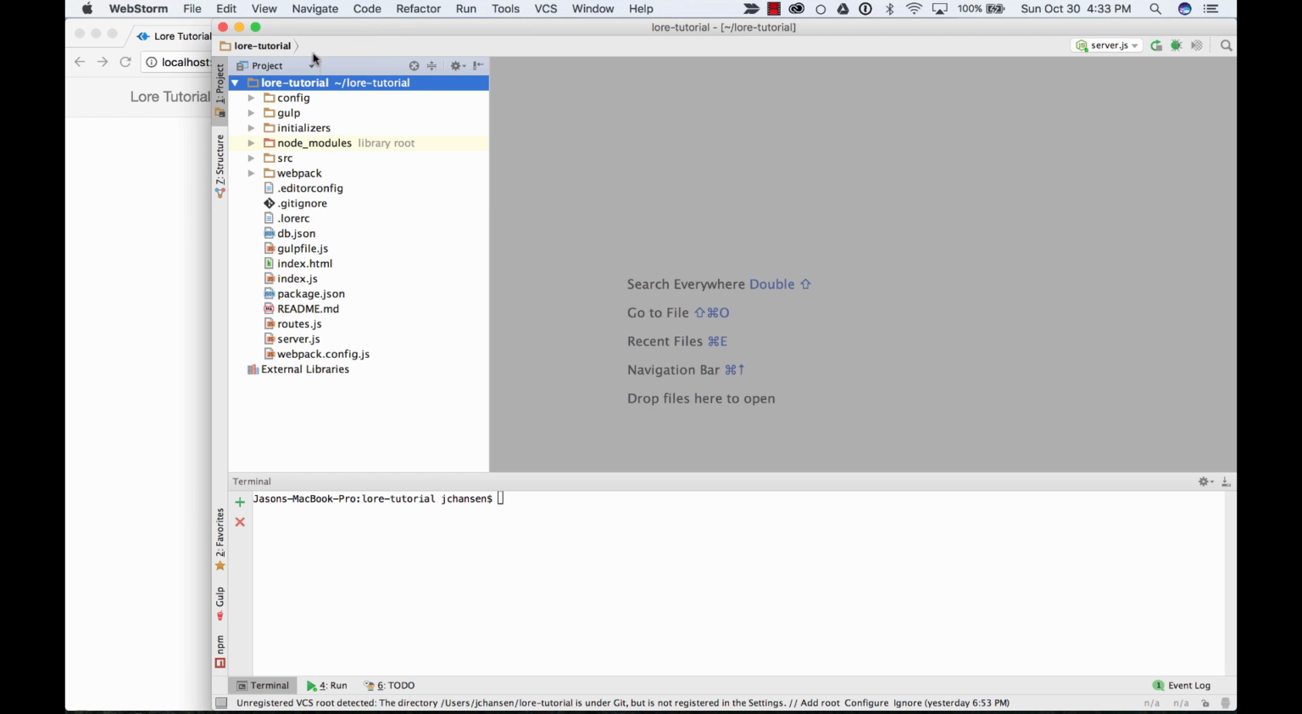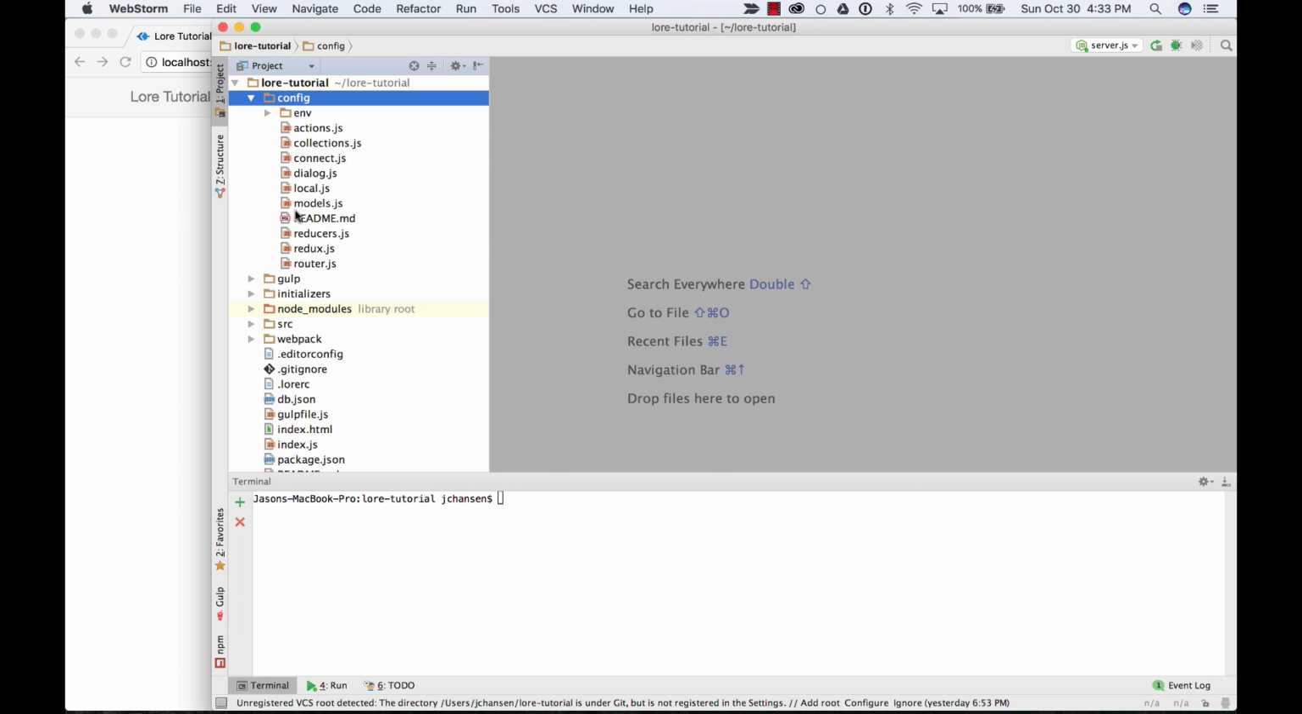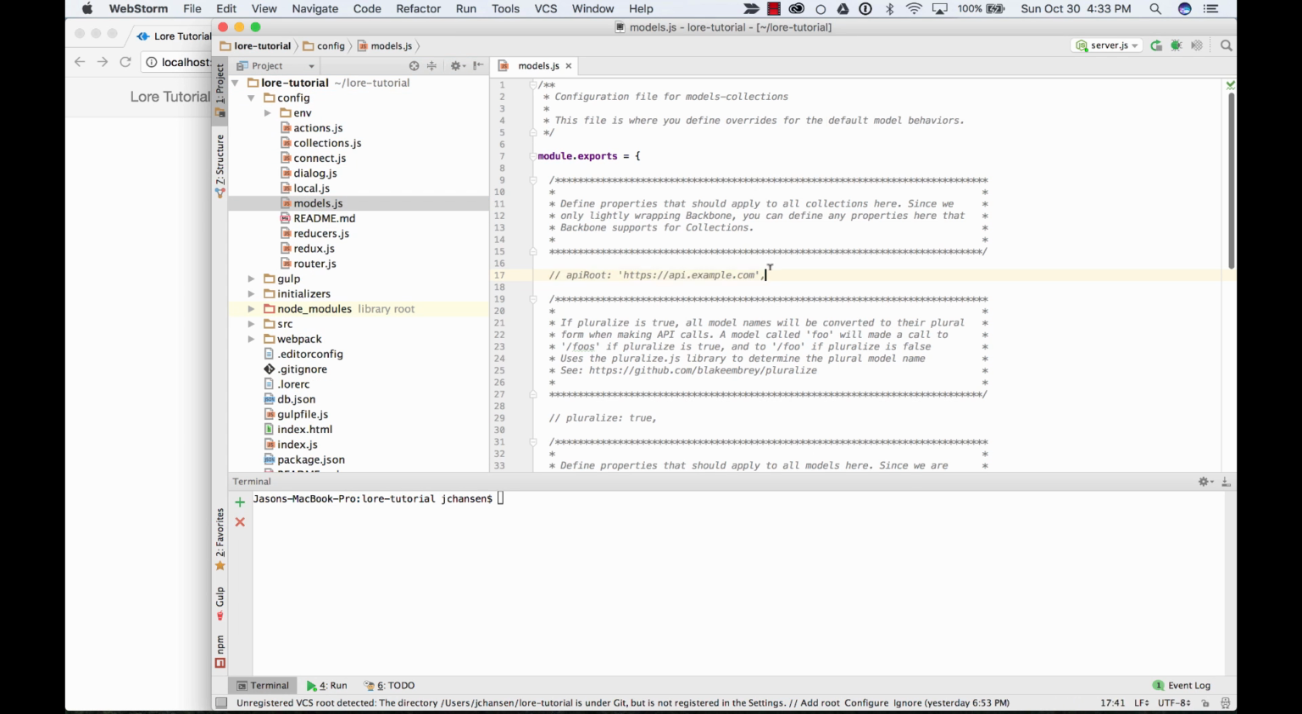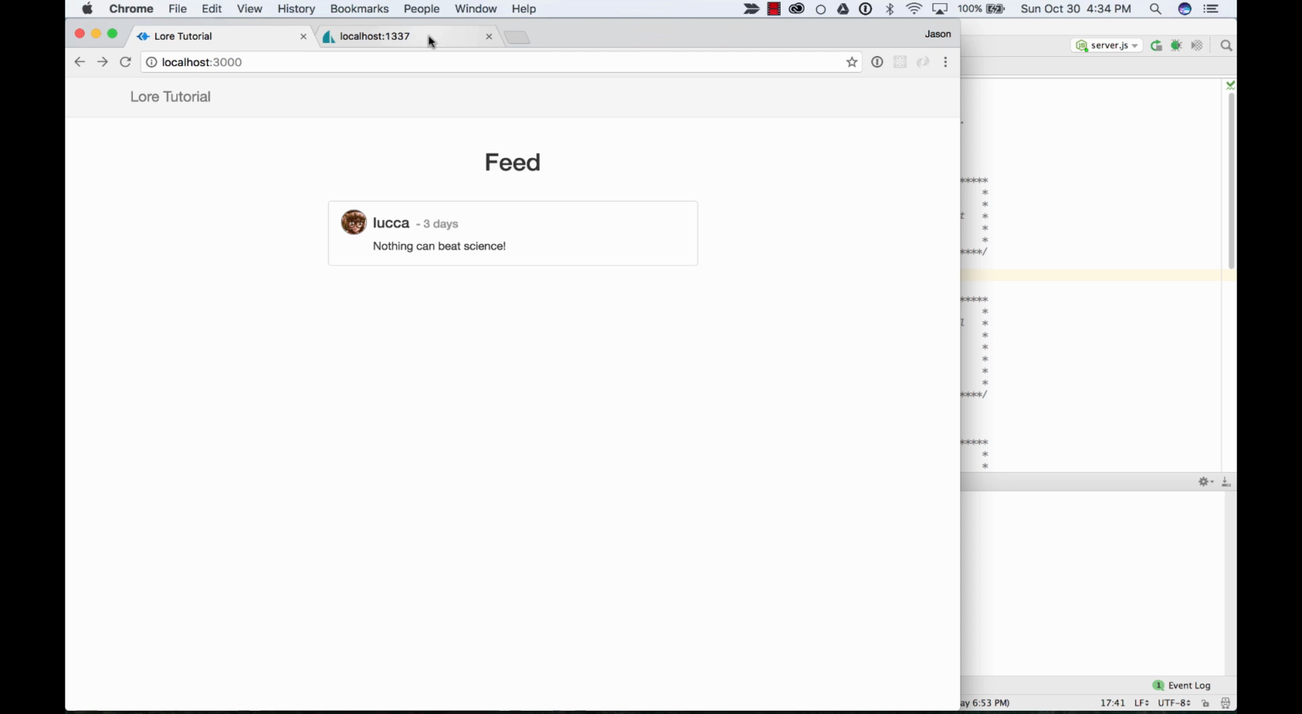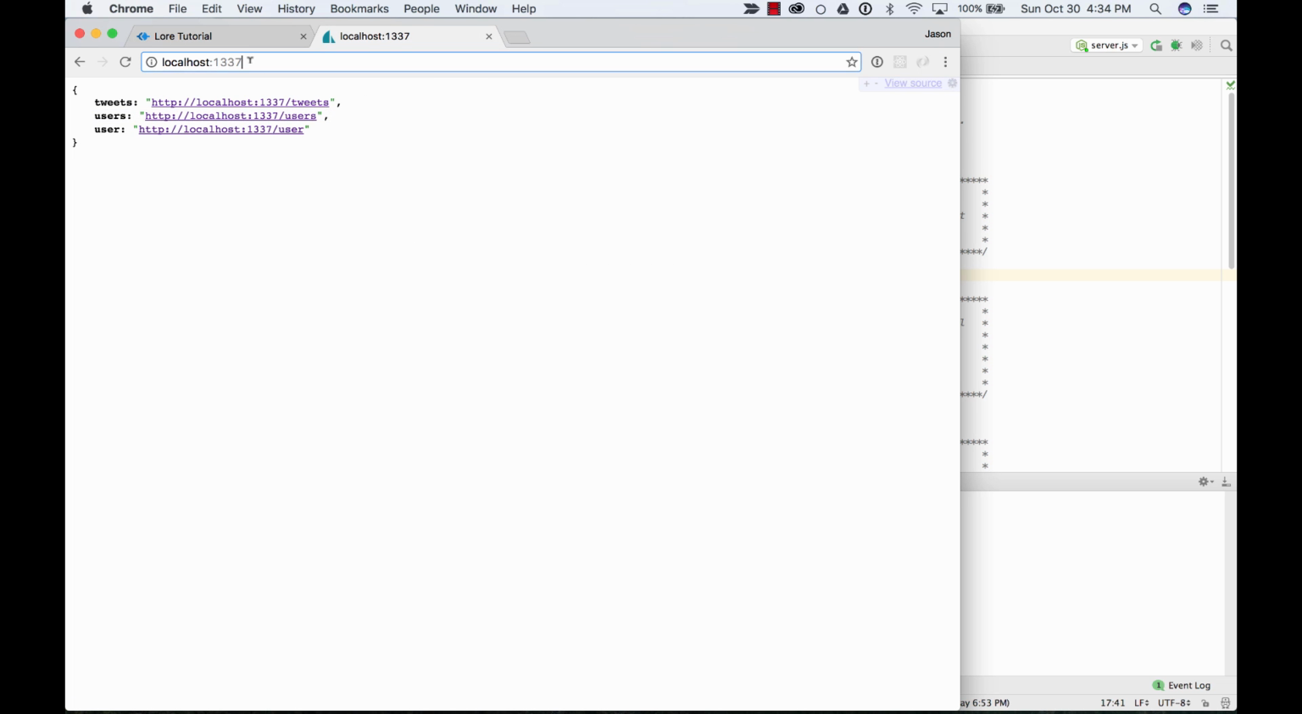To set your API server, you're going to open up the config directory and click on models. And what we're interested in is this first property here for API root. So what this property is looking for is just your API server, the root location of your server. So if we look at the API server we have running, it runs on localhost 1337. And on this, we have different endpoints. There's a tweets endpoint and a users endpoint, but the root of the server is located here at localhost 1337.